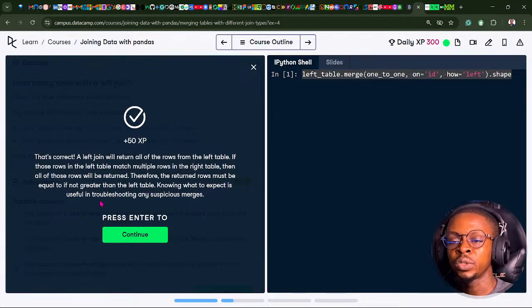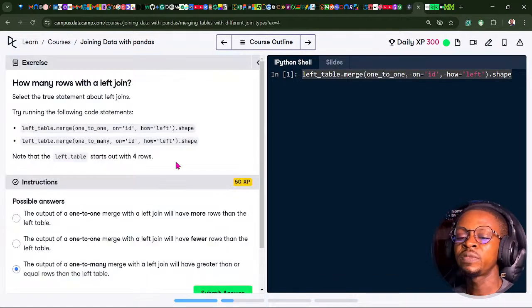Knowing what to expect is useful in troubleshooting any suspicious merges. Because left join is going to return everything on the left table. And since the relationship is one to many, that means there are many instances of one instance on the left table, there are many instances on the right table. So you're going to return those multiple rows of data.